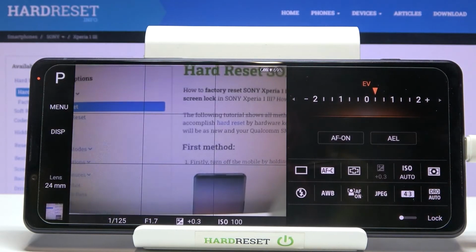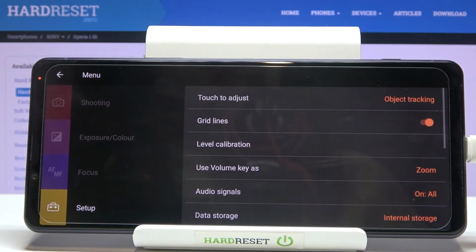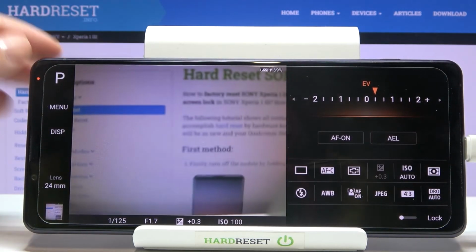And of course when we don't need them we simply tap on the menu, then set up the gridlines to turn them off, and for now they have gone from the preview.